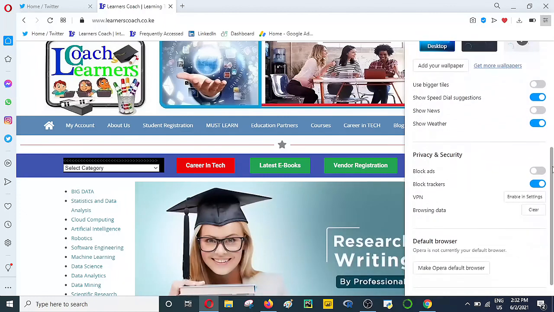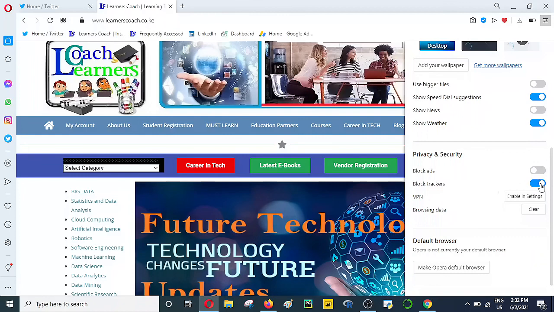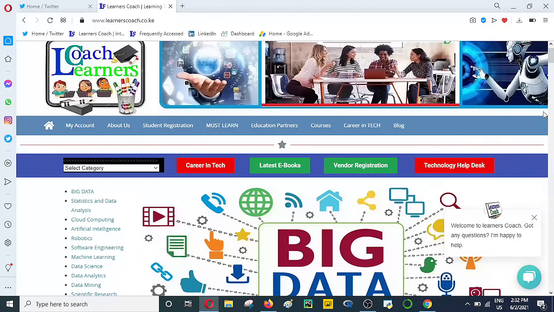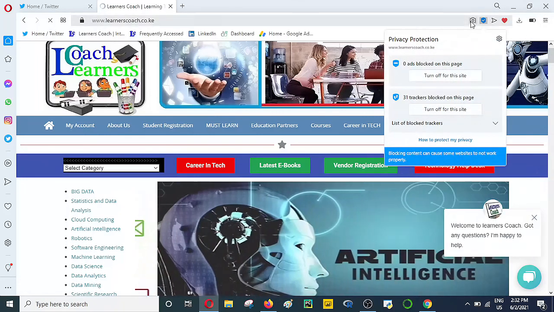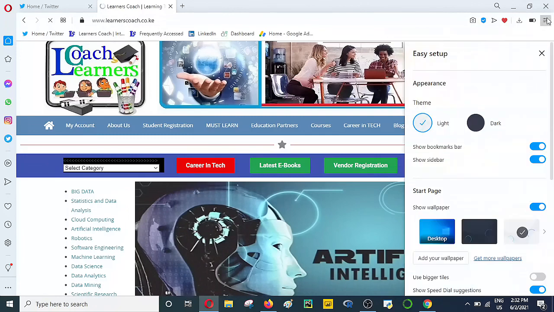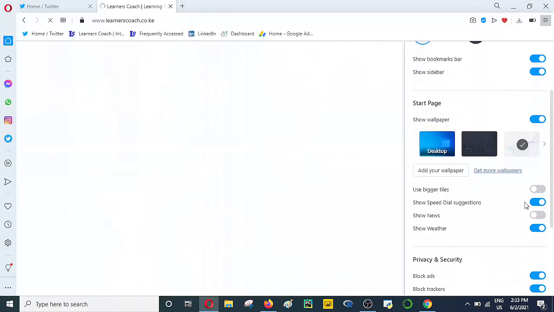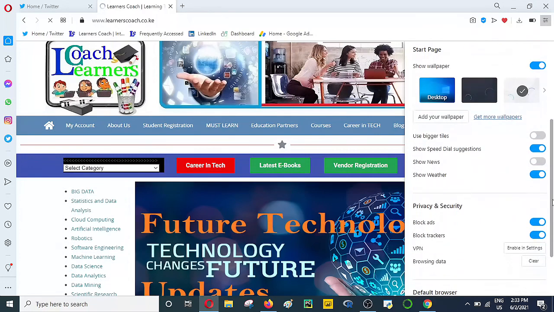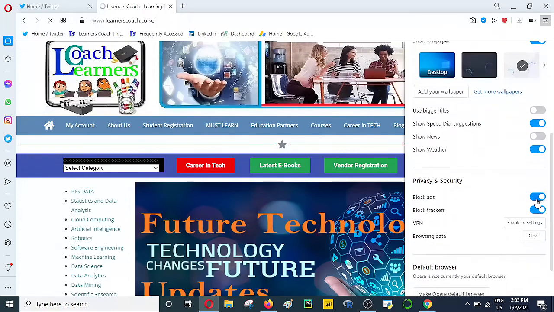So just scroll down, you can see we have the privacy and security option again. It has the option of block trackers, which is enabled. You can also block all ads, but I'll avoid doing that for now, just because I have some ads that are running. So we can avoid that, but it depends on how you want to manage your ads. So you can disable.